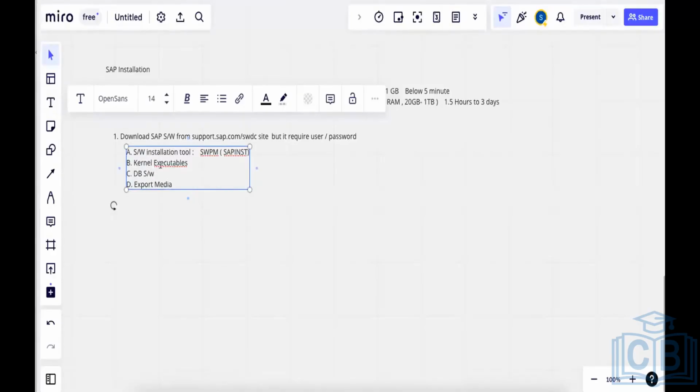SAP can be installed on any database, plus the export media. The export media size will depend on which kind of SAP software you want to install, and could be from 30 GB to 200 GB. Do you want to install SAP ERP, CRM, SRM, or another product? It depends on what software you want to install.